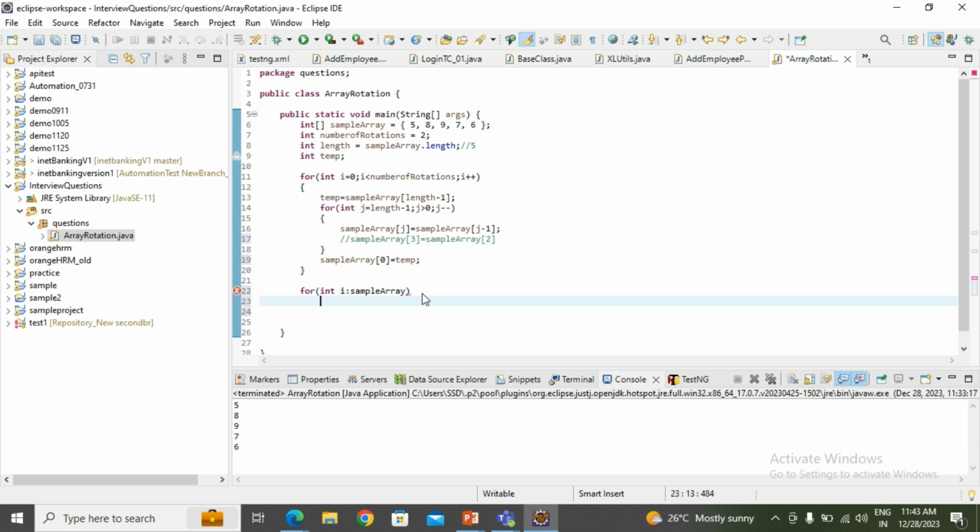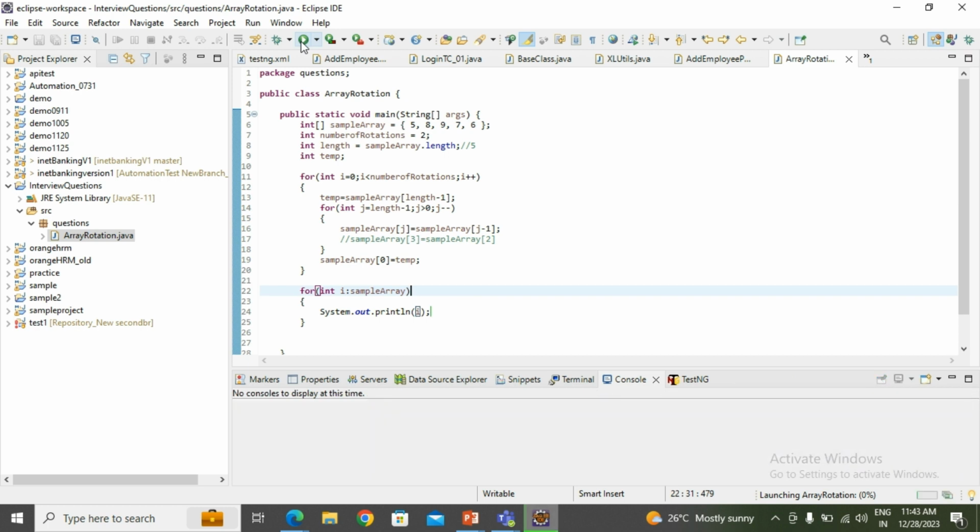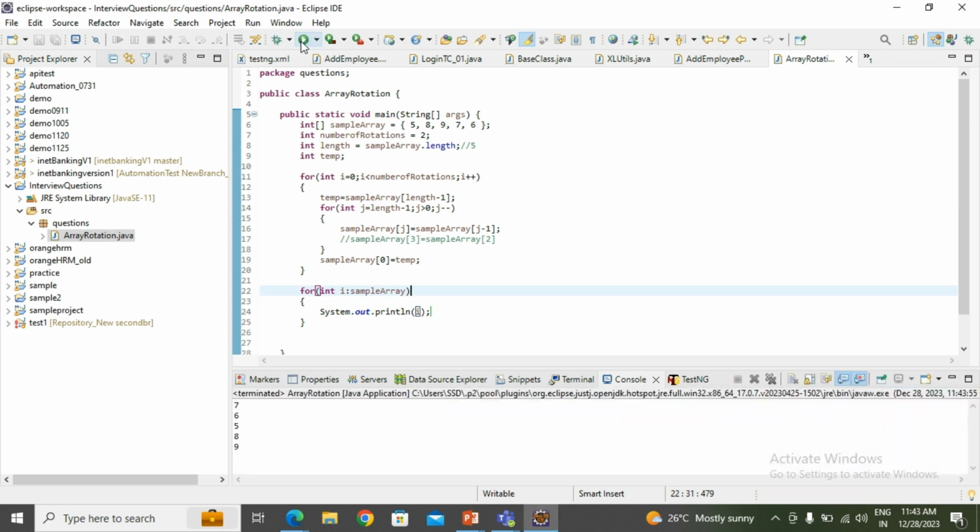It has rotated. See, 7 6 5 8 9. This is the expected output.